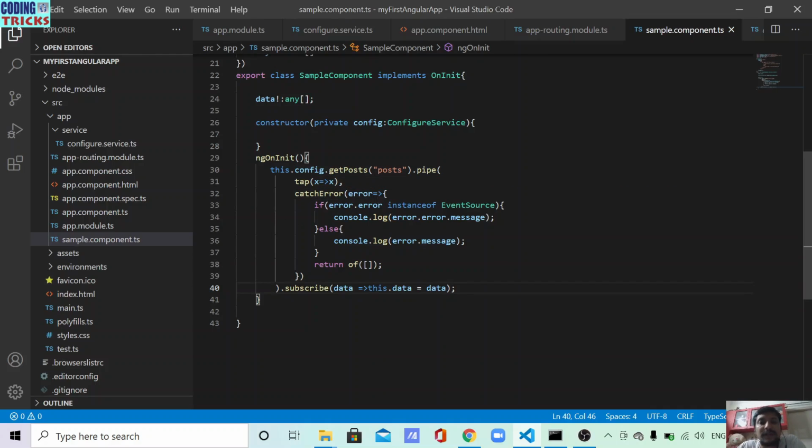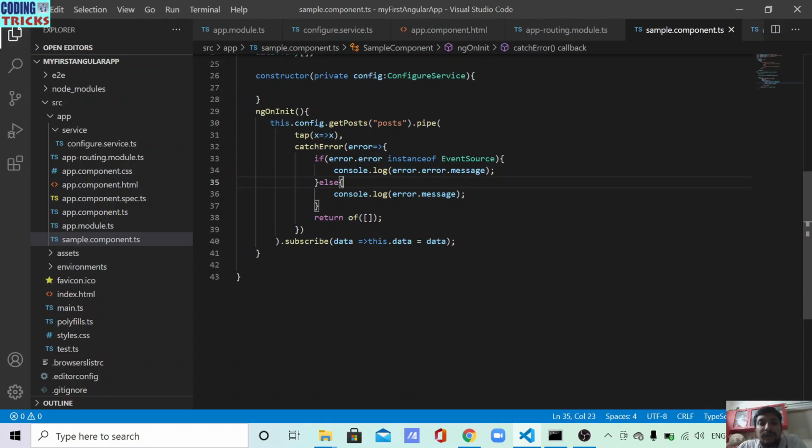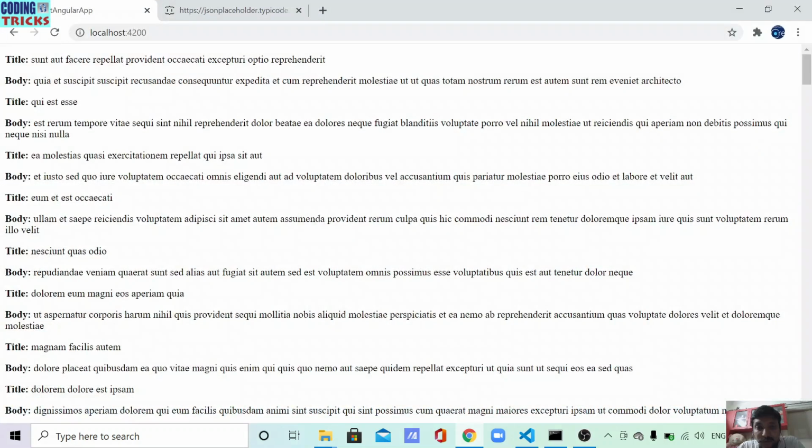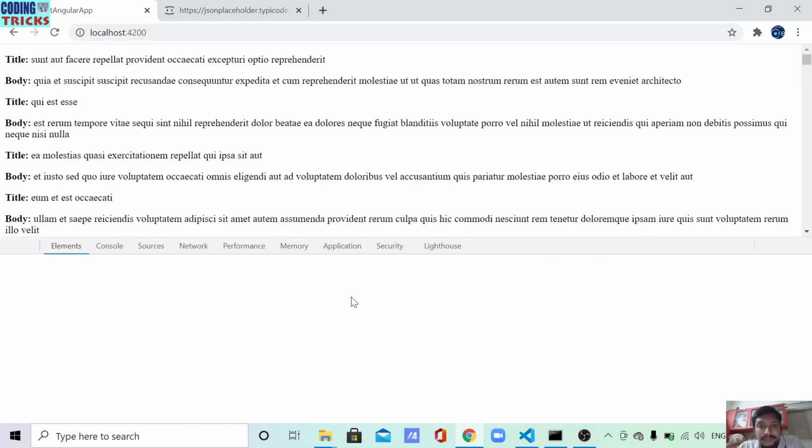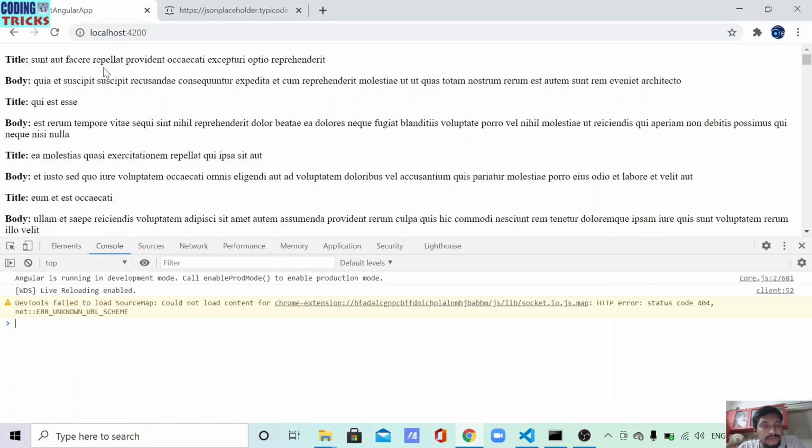This is the way I have handled the exception. If there is an exception, the exception will be logged, and you can write your custom logic here. You can log it wherever you want, to a log file or to the console, and you can return empty. If it is successful, tap will give you the proper value, and that will be captured here in the subscribe, and you should see the same output as before. Yeah, so it is working as expected. I don't see any errors.